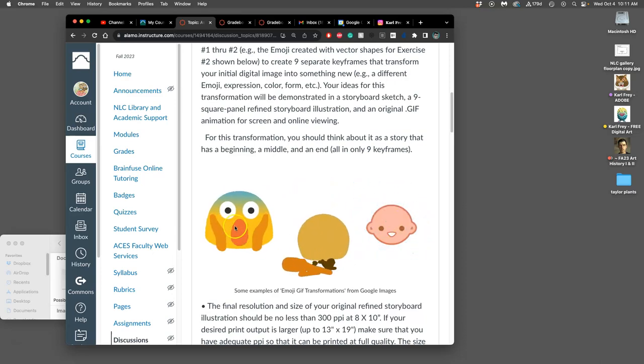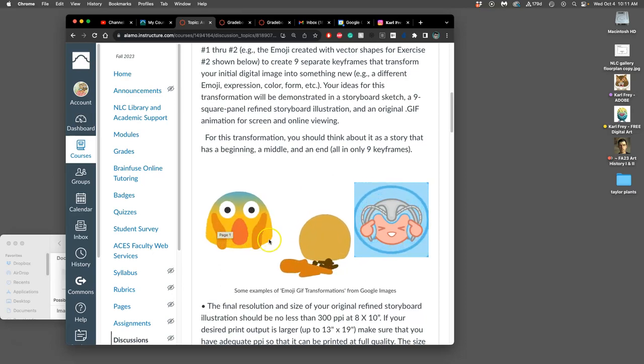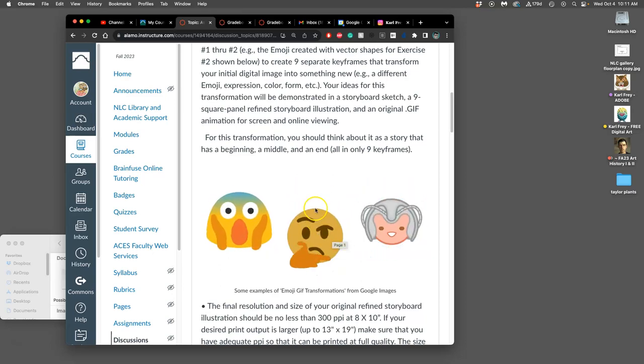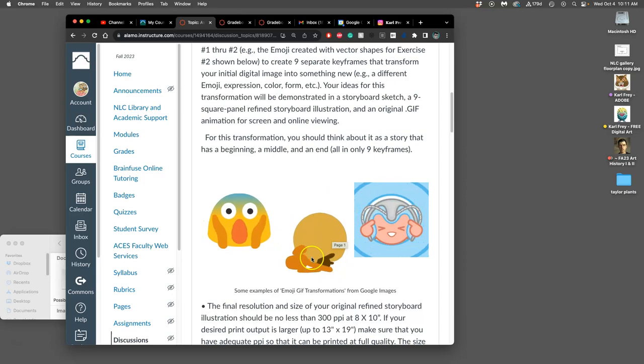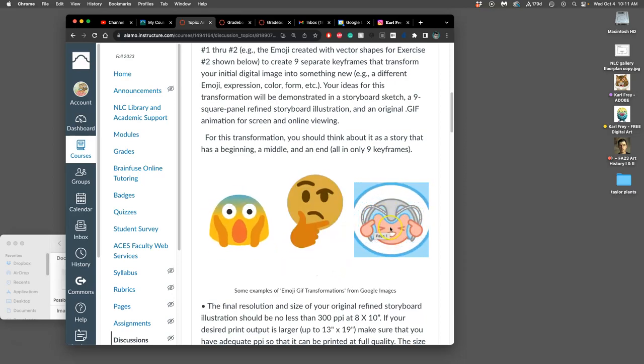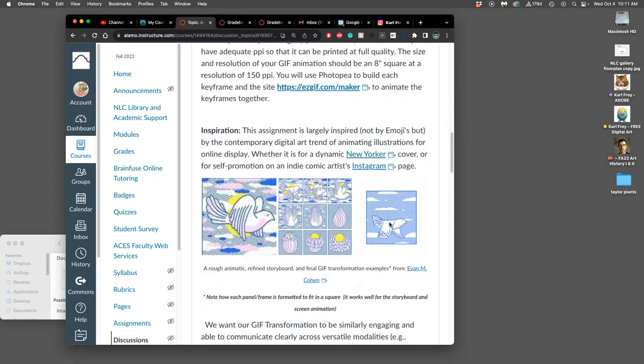This one, not so much. I just think it's cute, right? But this one, obviously, the whole thing kind of disintegrates. It transforms beginning, middle to end. This one, the hat appears. That's a change. Beginning, middle to end.